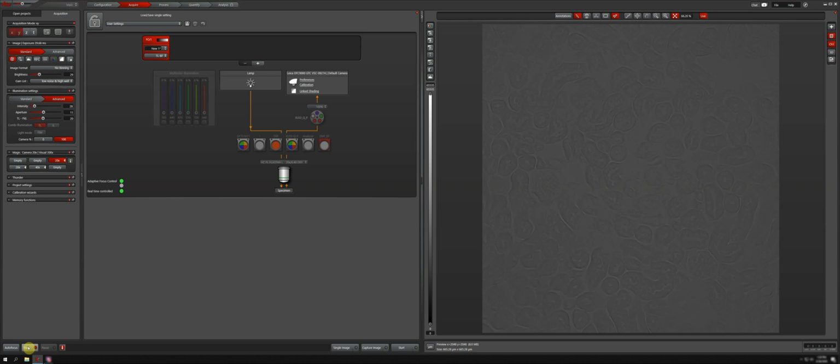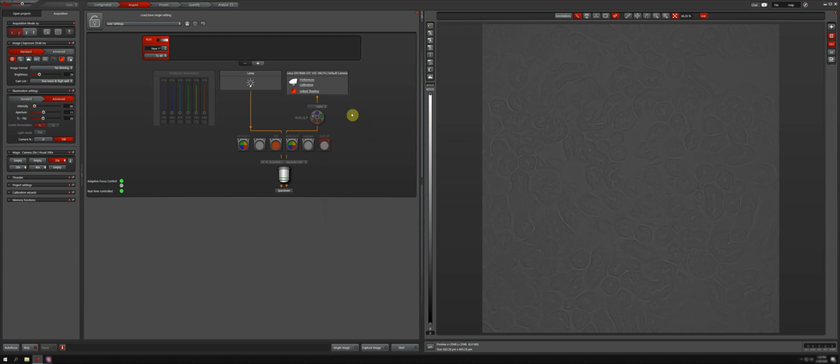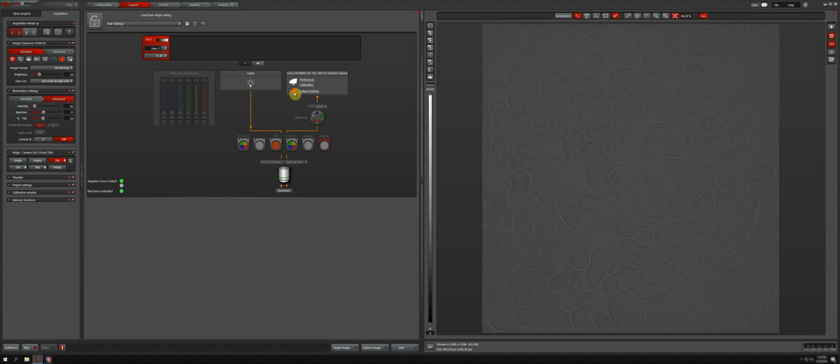To activate the shading correction, you can either click up here, or you can click on this button up here, or you could also click on the link shading text up here. You might have noticed that this button turned to red once we activated the shading correction, and that is because we haven't acquired any reference image in the system yet.